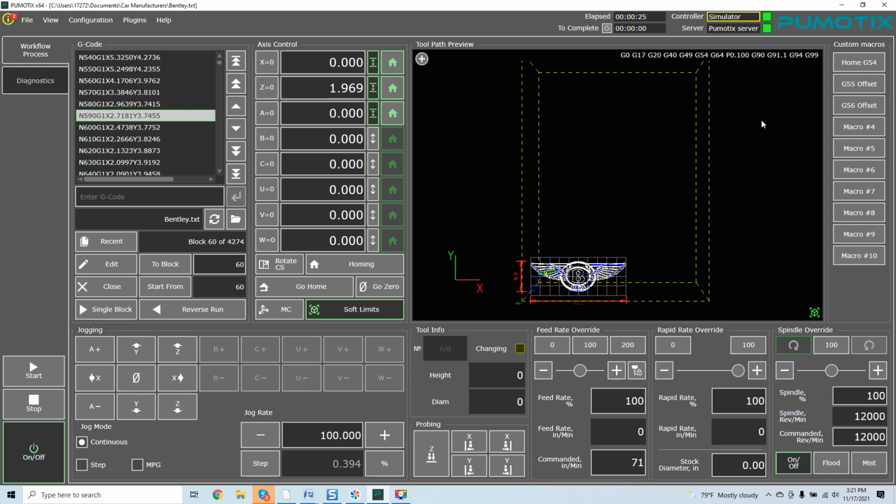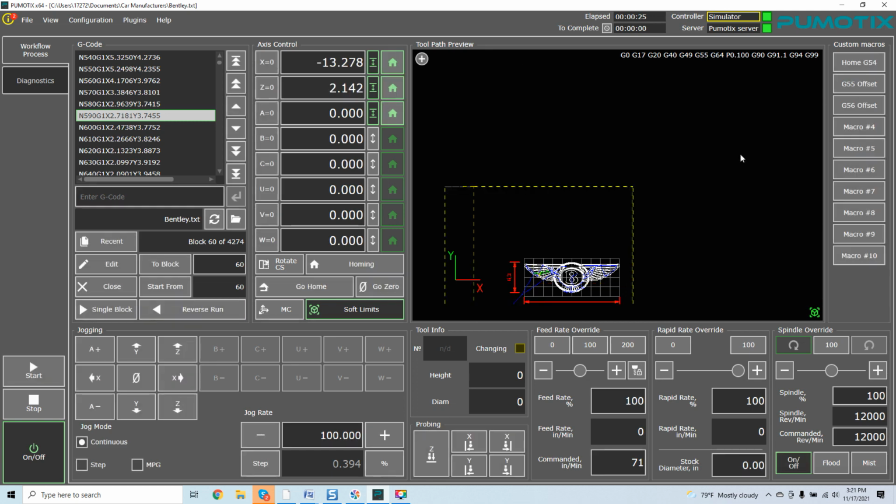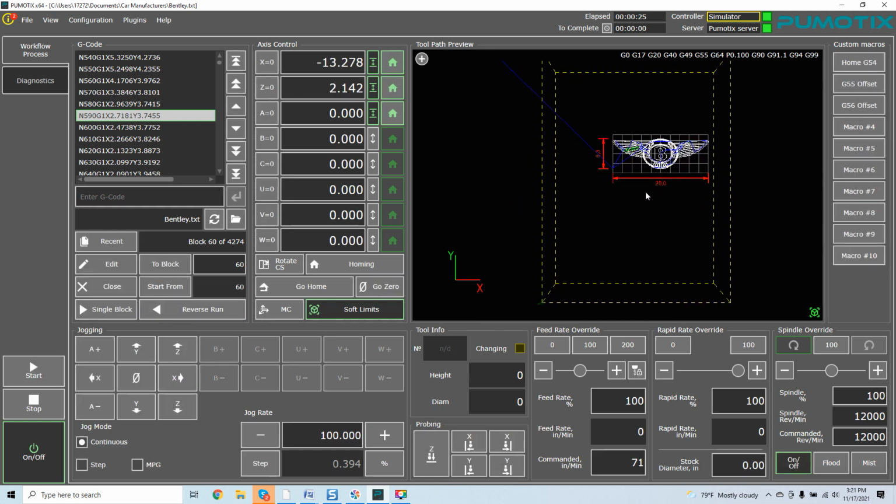Now, I've already programmed in our offsets. And here's why I programmed them, because I wanted to show you guys just how fast, when soft limits are enabled, we can cycle to programmed offsets, which are saved locations on the table to machine from. I'm going to go to G55. Boom. You can see it's just moved over the workpiece, automatically populated where I set the G55 offset.